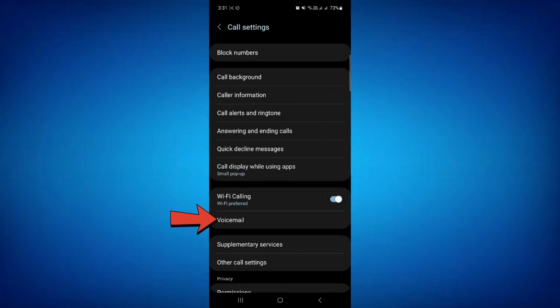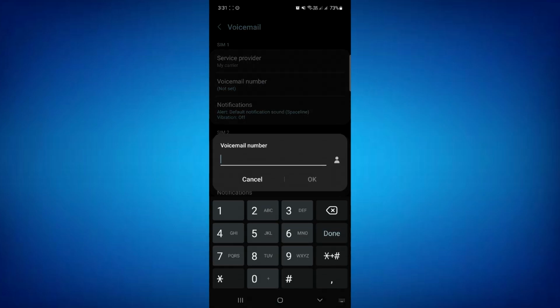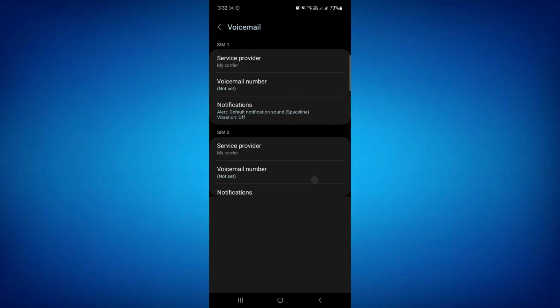Then you will see an option of voicemail. Tap it again and here you can see the voicemail number. Just tap onto it and set any number of your preference according to your country. And that's it. Now this is one way you can do it.